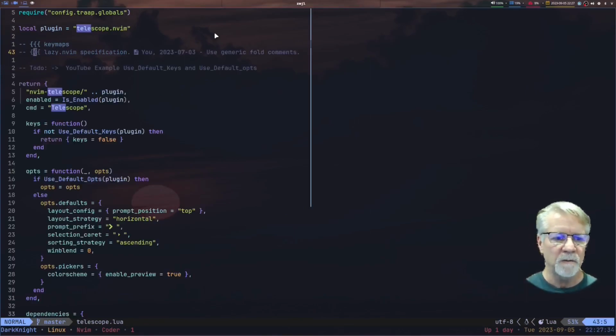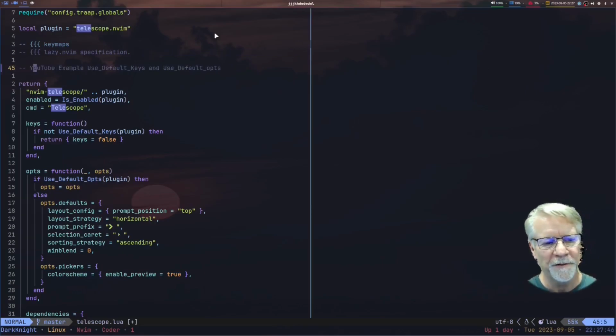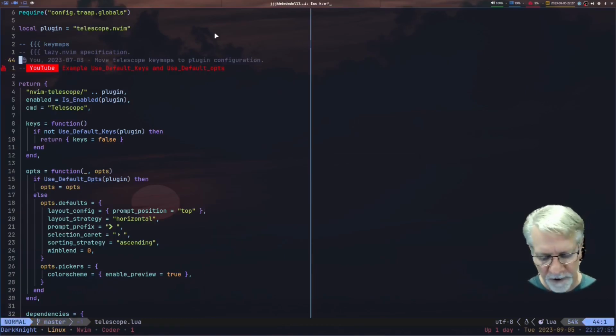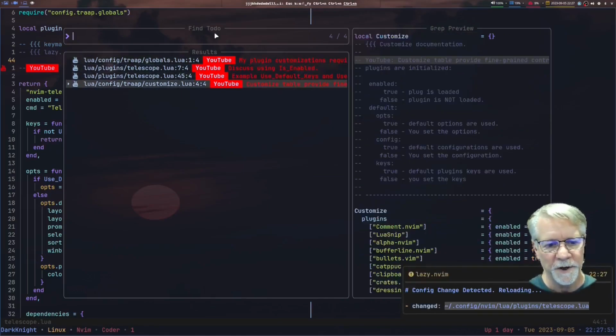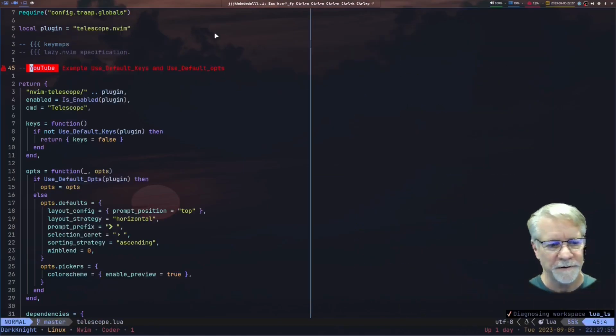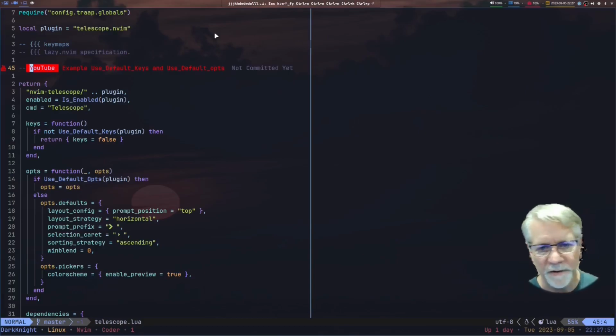Then when I look at the telescope part of it, I'm going to notice here that, yeah, I was going to change that. So that's one of my to-do notes to myself. So I was supposed to do this. This is something I forgot to do for this YouTube video. So now it's there. So when we do a find YouTube, there's that YouTube marker I wanted to find.